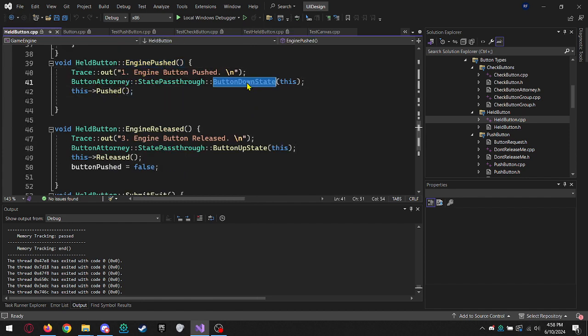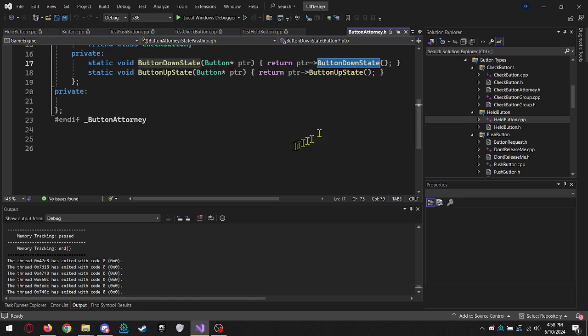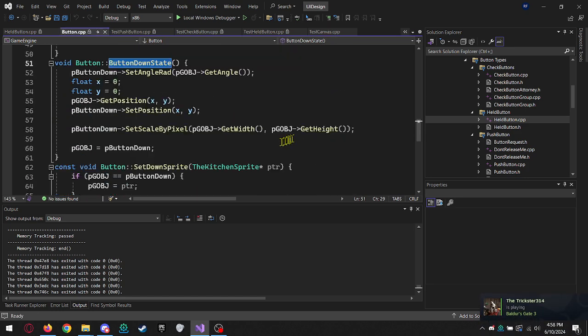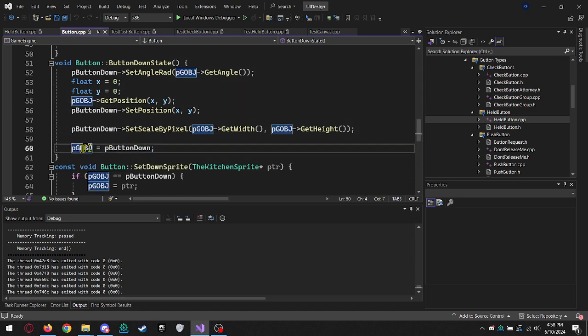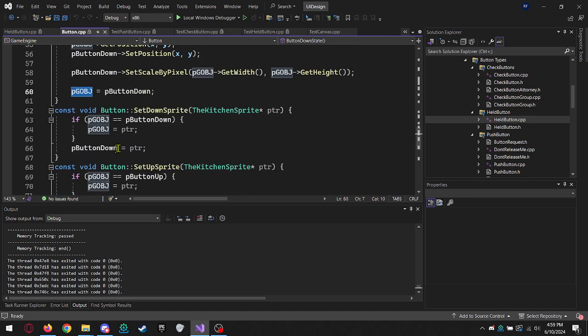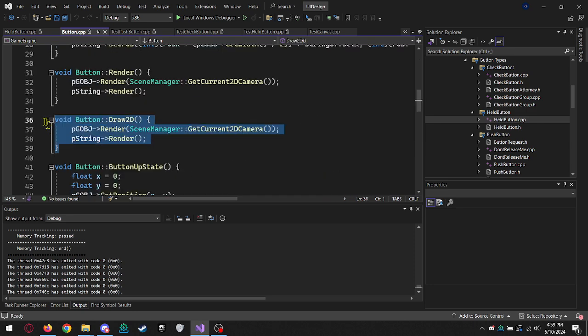This is also where we update the sprite state to be down via the attorney. So this passes all the way through to the button where we update the position of the current graphic object, or we update the down positions graphic object to be at the same position of the current graphic object, as well as updating the scale just in case the user changed that during the gameplay. Then we move the active pointed graphic object to be button down. This graphic object is what is used during the draw 2D step of the engine, so this is used here.